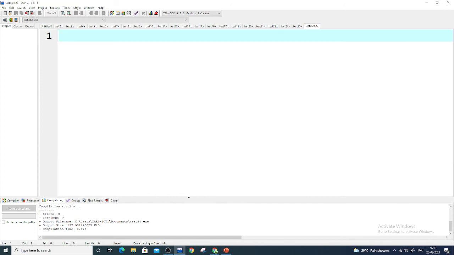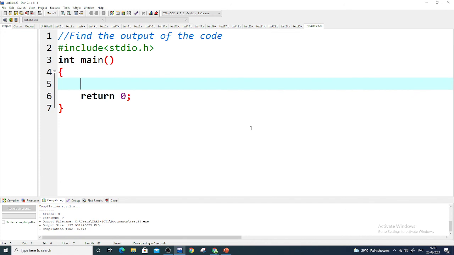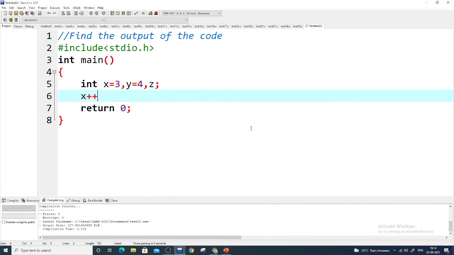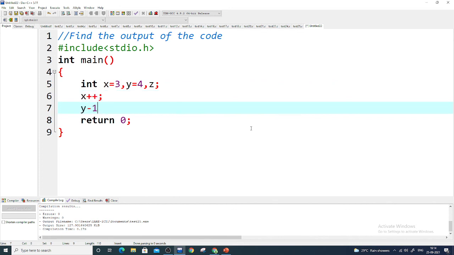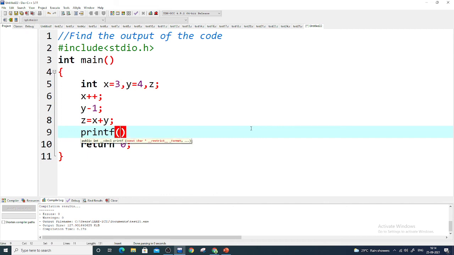Now let us move on to the next problem. Take an integer variable x which contains initially 3, comma, y is equal to 4, comma, z. Then do x plus plus, y minus 1, and then z is equal to x plus y. Then print the value of x, y, z using %d, %d, %d.